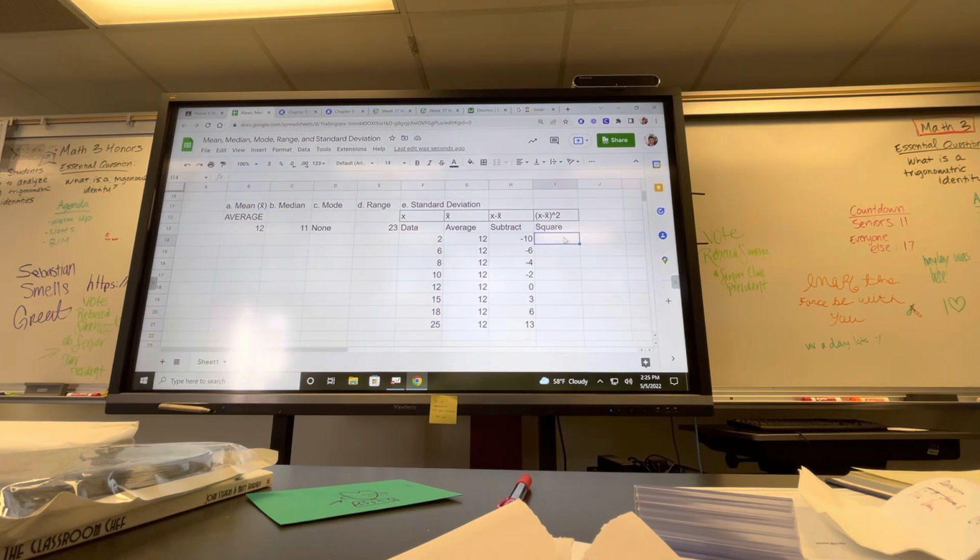Last thing we want to do for this table is we want to square all these values. So I'm going to square them by doing equals. I'm going to click this cell here, and I do Shift 6 to get a little caret, and 2, which is squared. That makes sense? And then again, we can fill the rest of these with that value. So click here, take this bottom corner, and drag it all the way down. So now we have all of these values squared. Cool. Any questions so far?